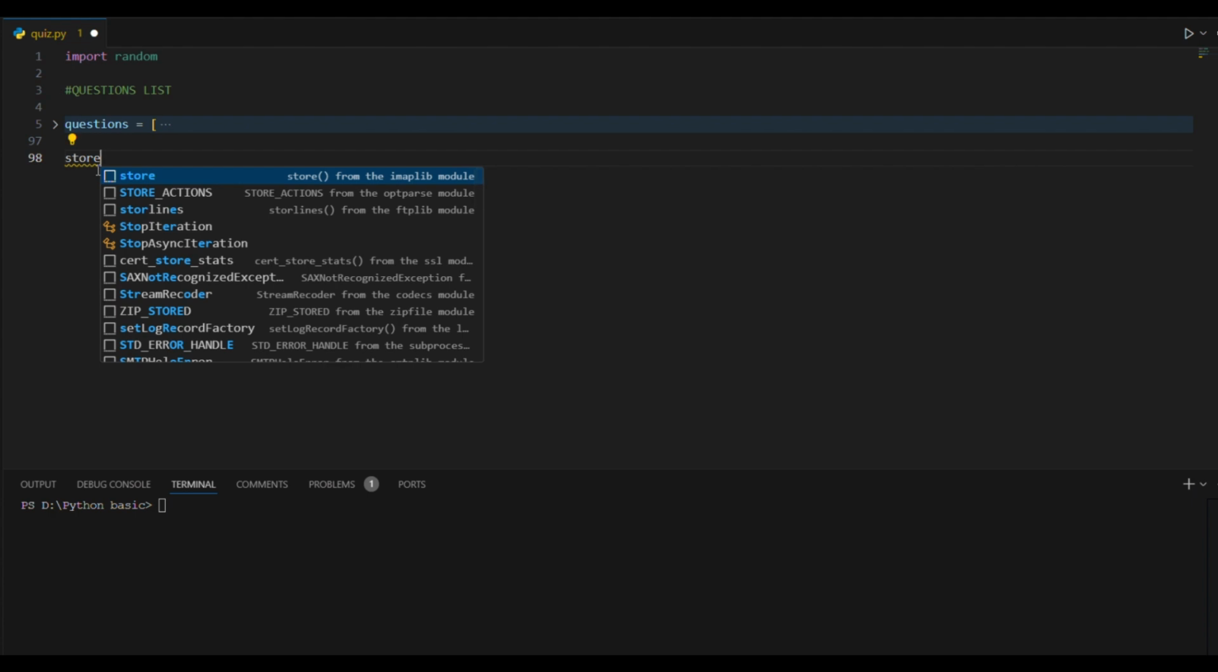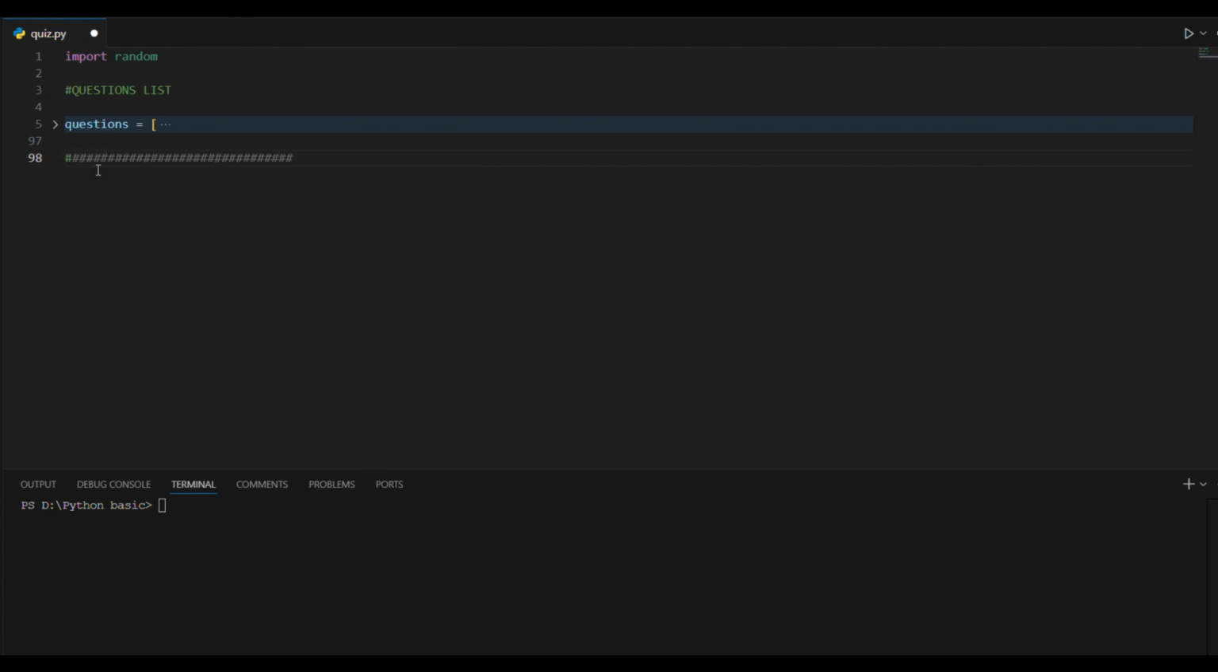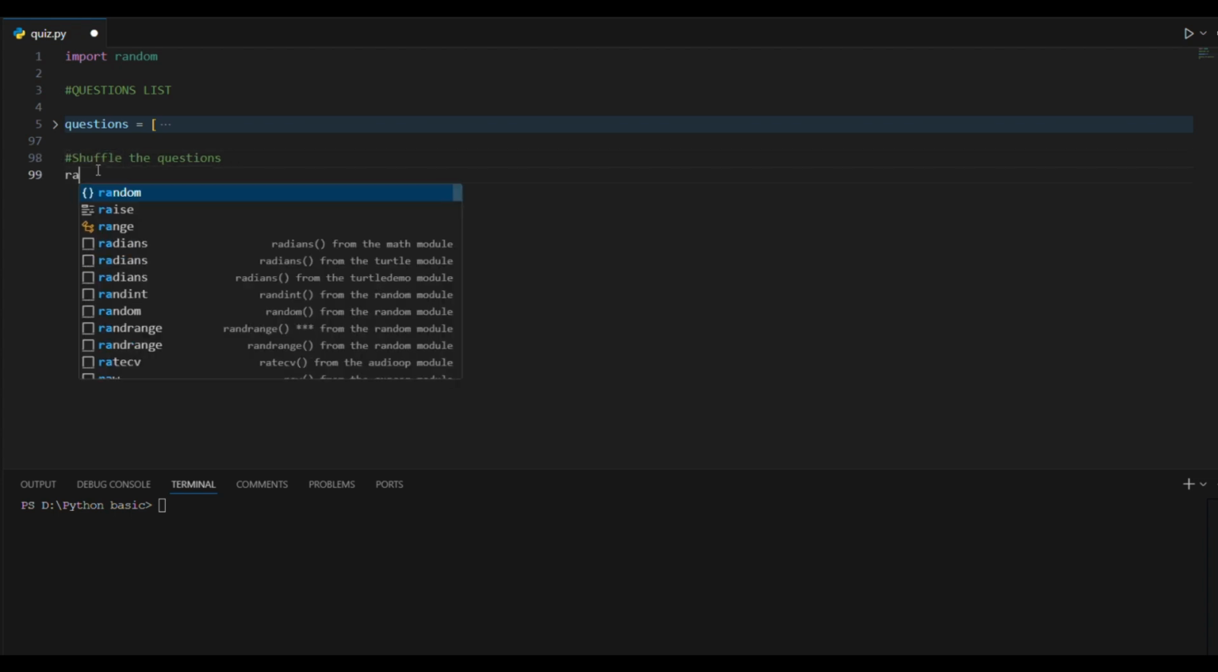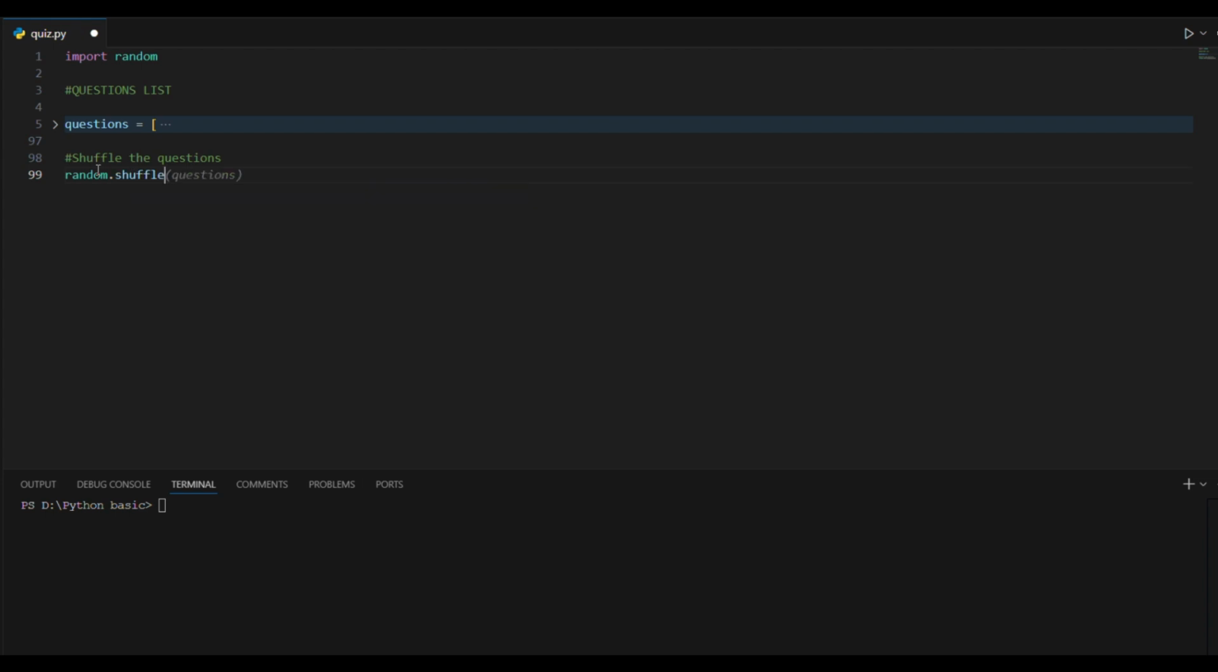Now, we don't want people memorizing the order of the questions, do we? Let's keep them guessing by shuffling things up in random order every time. Who needs predictability when you've got Python magic?